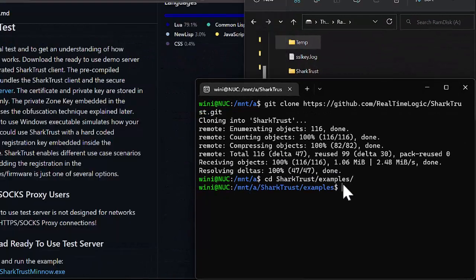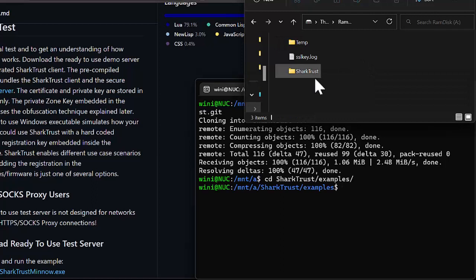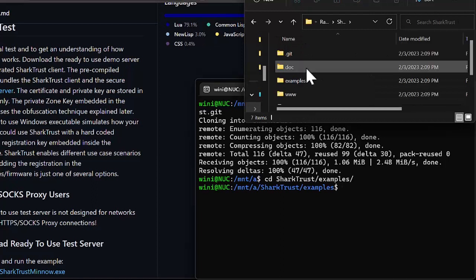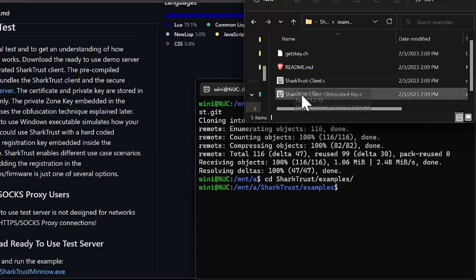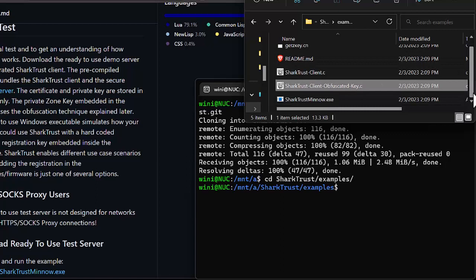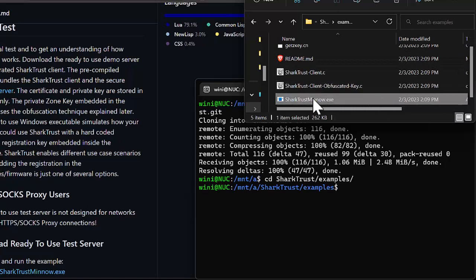The SharkTrust client with the integrated SharkTrust key is an example that registers with the domain equip.run. See the documentation for details on security and the included key for the domain equip.run. A pre-compiled Minnow server Windows executable is also included. This example is pre-integrated with the SharkTrust client, and the source code can also be compiled for embedded devices.